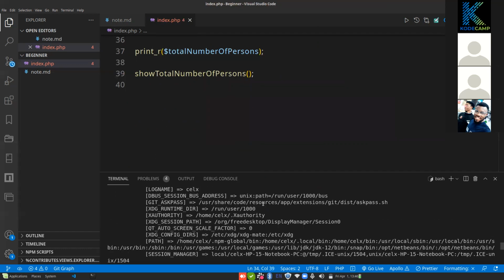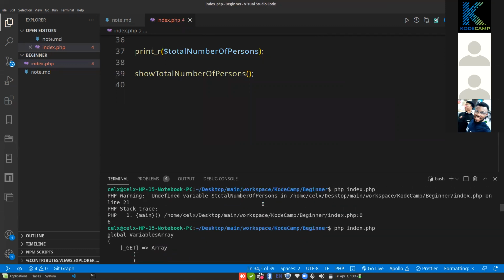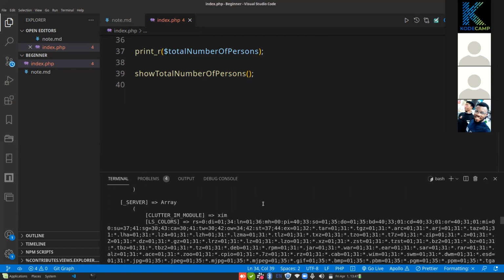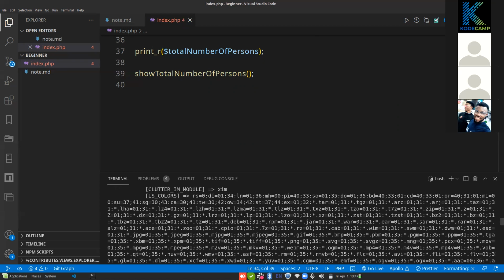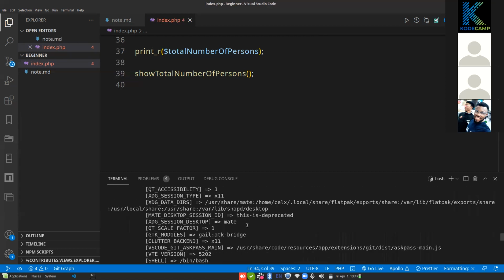So you can see these are the global variables. Inside of globals, you have some superglobals like POST, and you have GET, and you have FILES, ARGV, ENV, REQUEST, SERVER, and then you have elements inside the server, and so on and so forth. Custom mode, whatever. These are server-related elements.